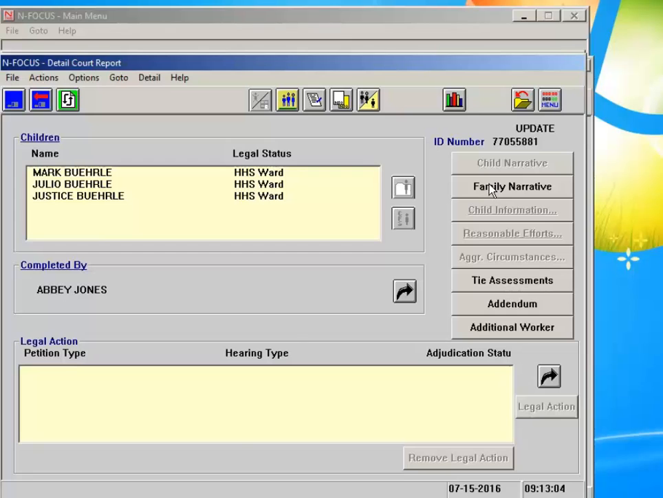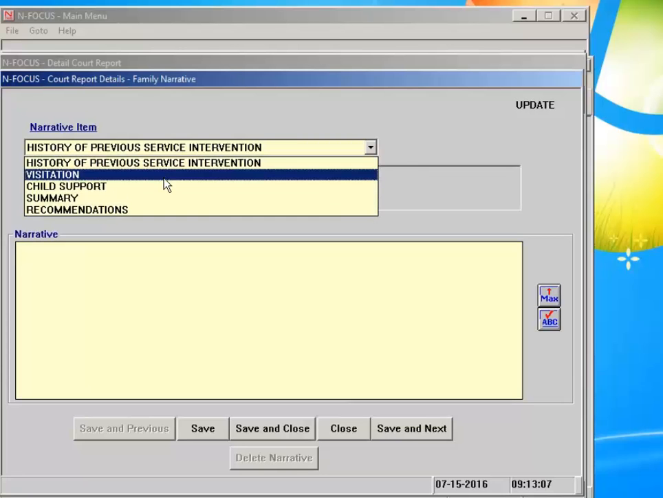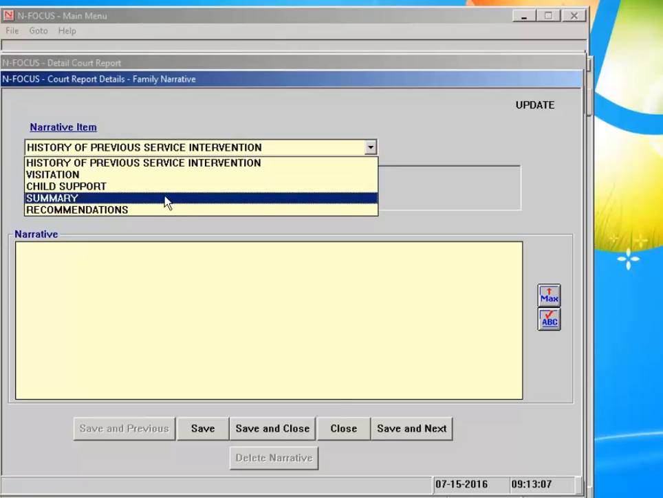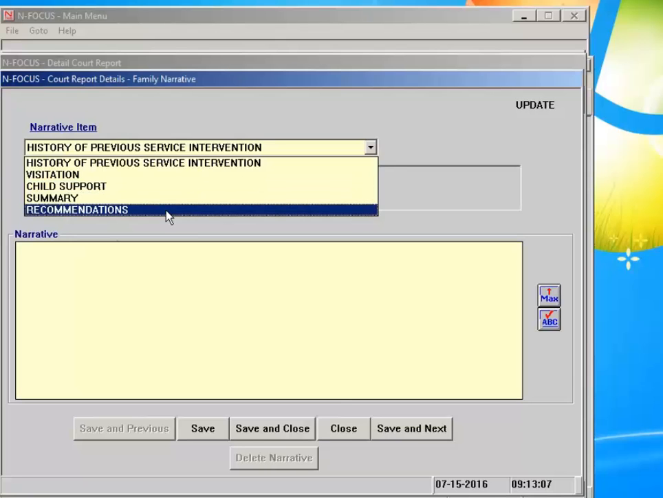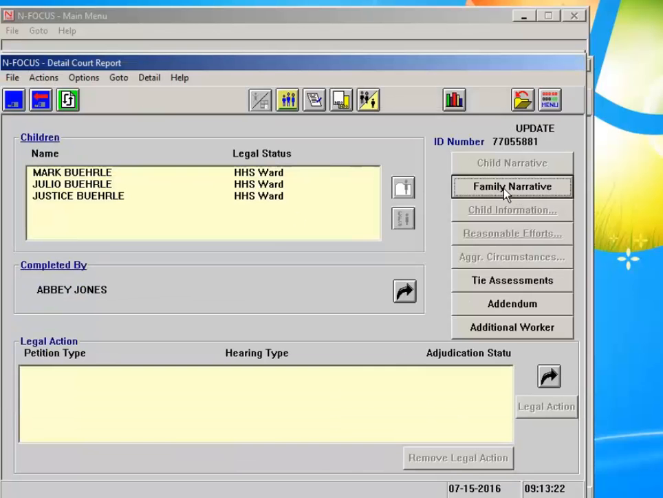For the family narrative, these are the family narratives from the old court report. You don't have to select a child for each of these. This is history of previous service intervention, visitation, child support. Your entire summary section is in here, and any recommendations that you want to type out. They're all contained under that family narrative button on the right side. And again, you don't have to select a child for that.